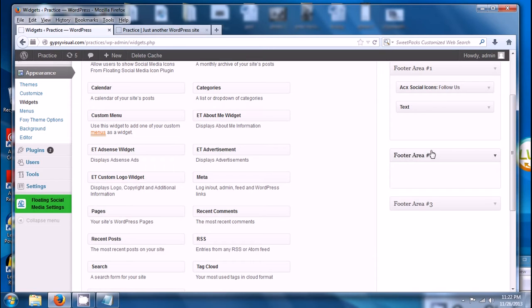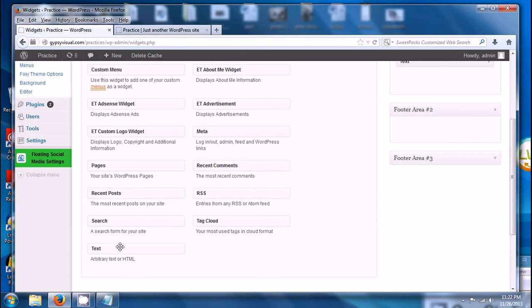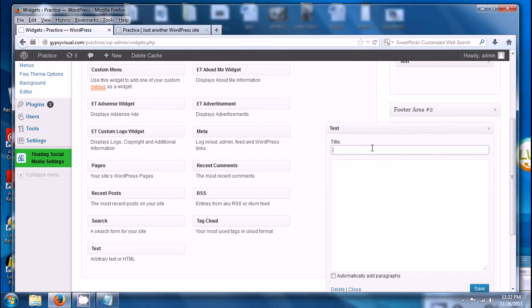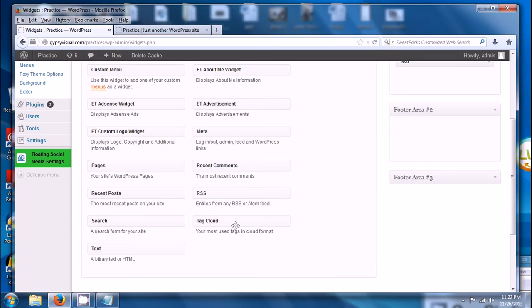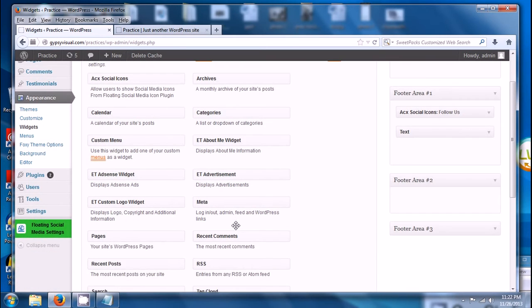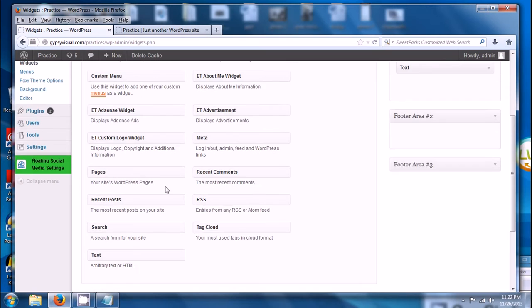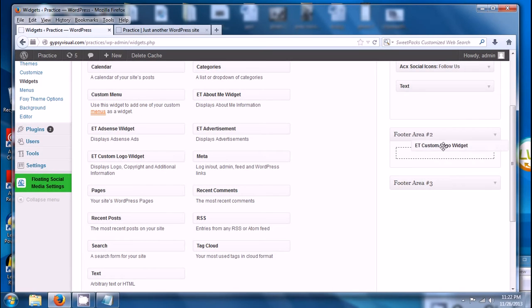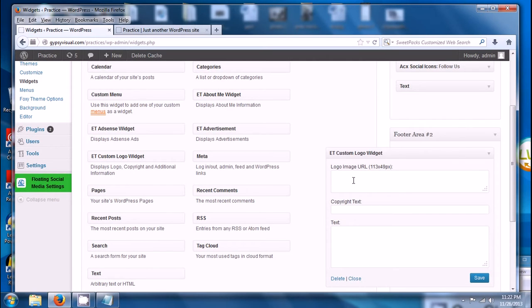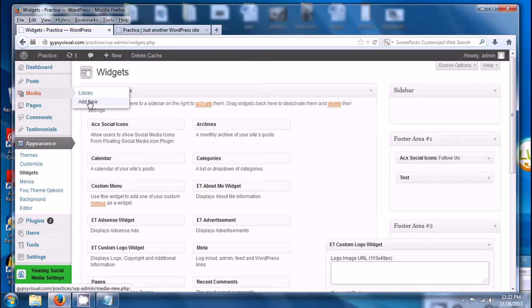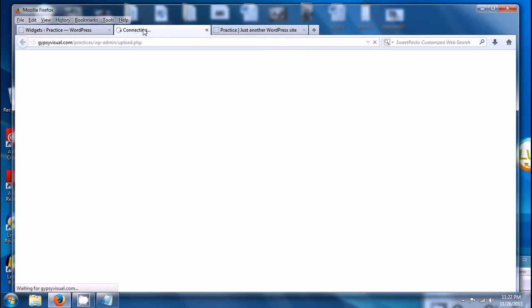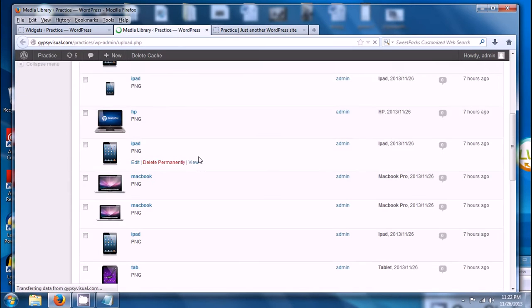For the footer 2 area, we're going to do a custom logo. If I could find it. Alright, so ET custom logo widget. If we drag that into footer area 2, it's going to ask for an image URL, since you're not able to upload an image directly. We're going to get that by going to Media, Library, and open that in a new tab, and find your logo.